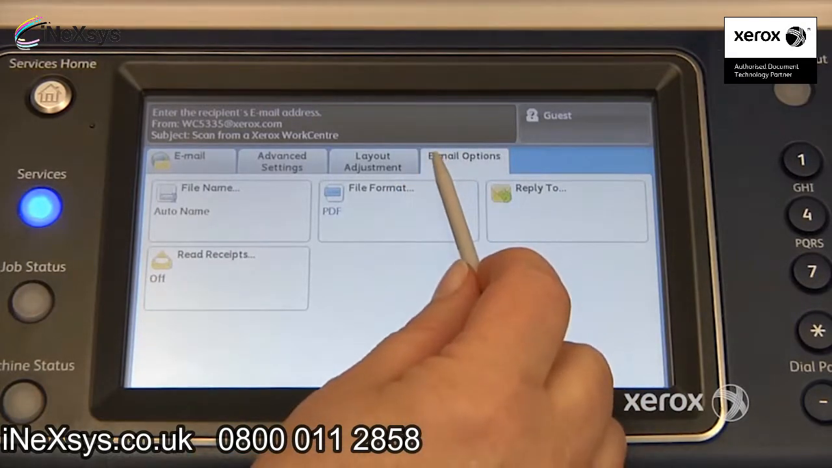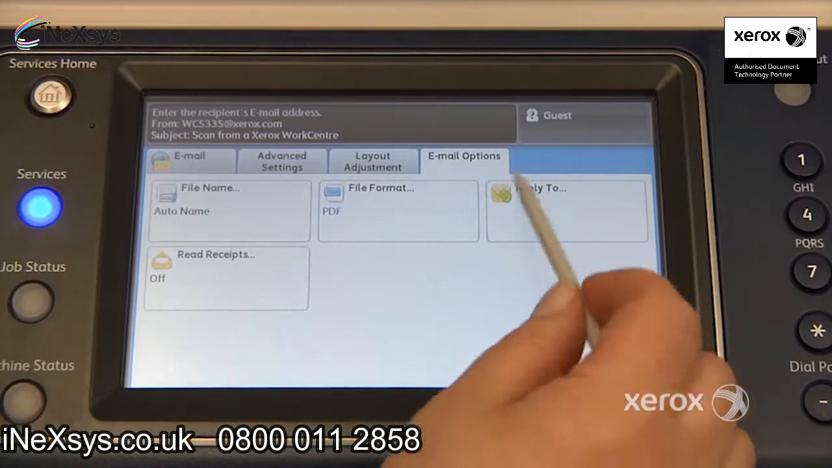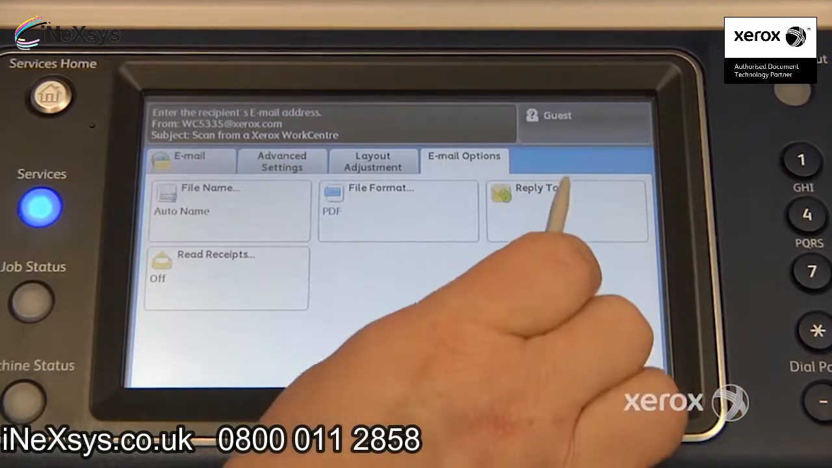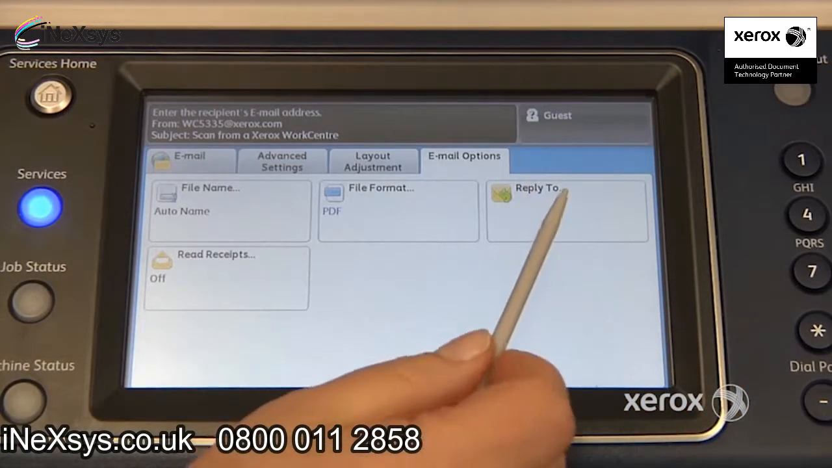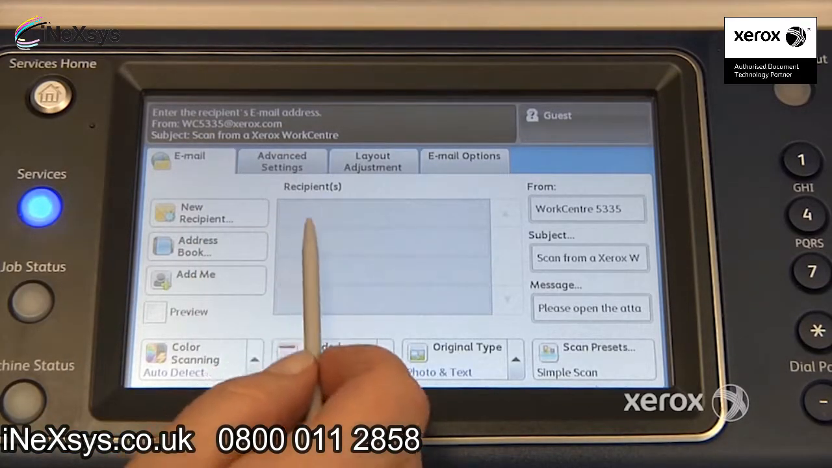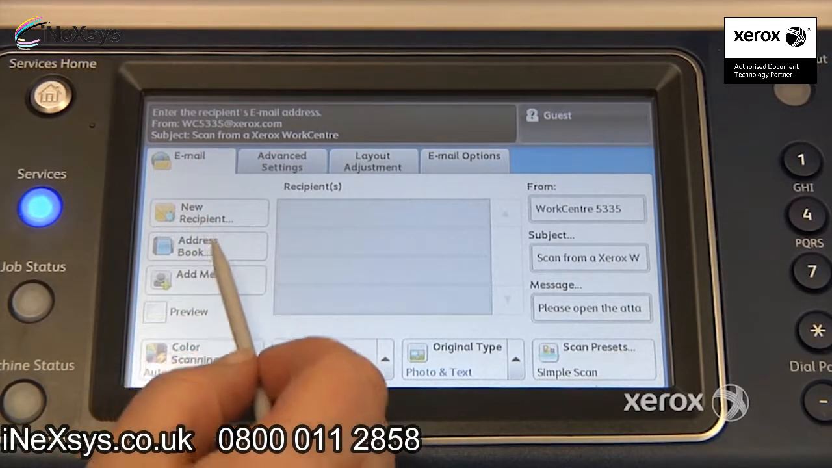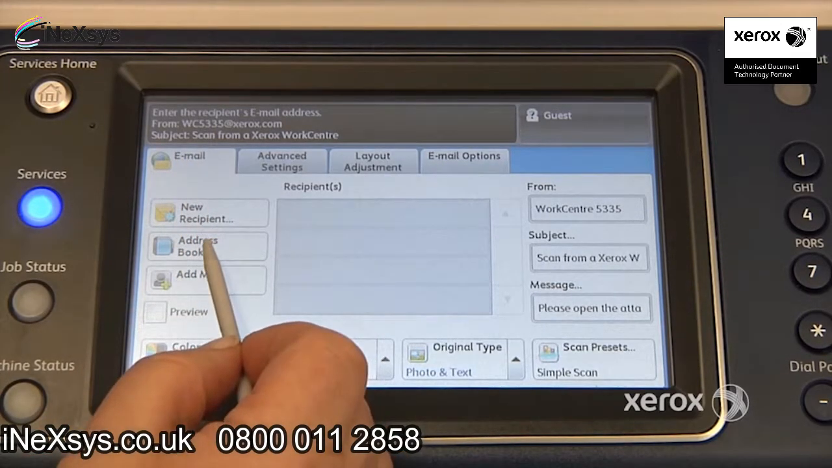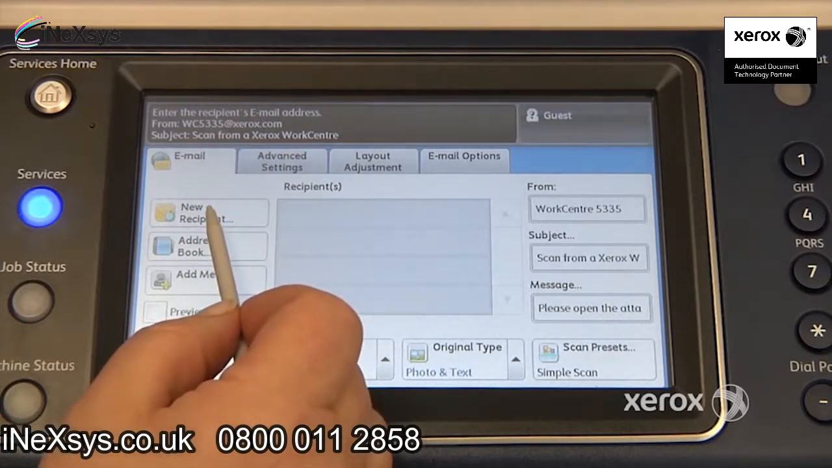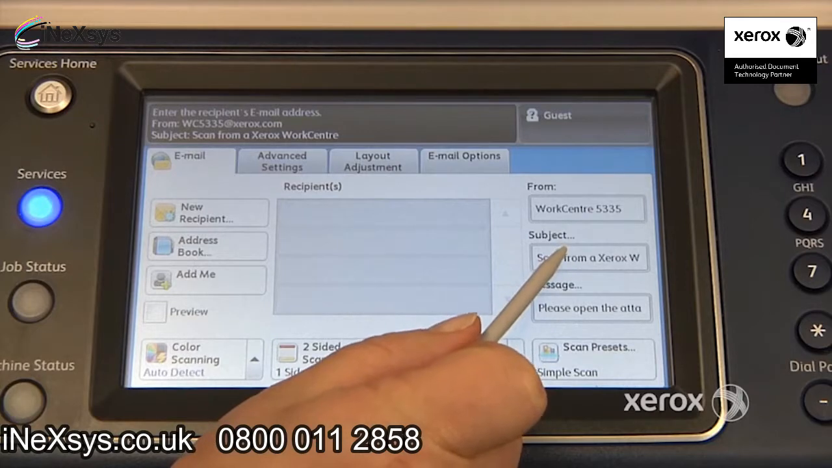To continue along with your email options tab, right next to the file format, you've got the reply to option. Most of the time when you're using the scan to email feature, you are going to be sending the email to yourself, as a recipient. If you're sending it to a new recipient, I recommend always sending a copy to yourself, but if you do send it to a new recipient, I do recommend that you edit the subject so that the person knows what the scan is about.